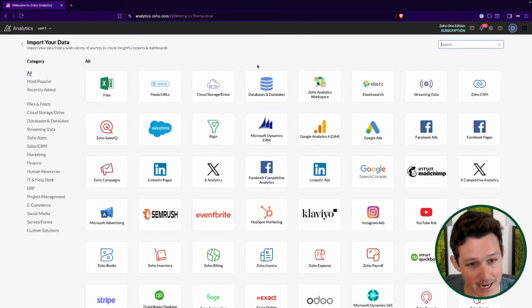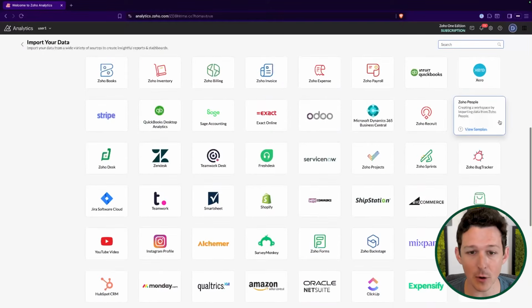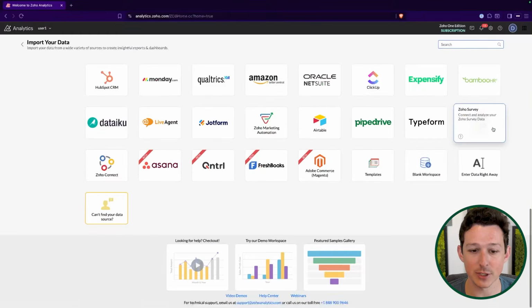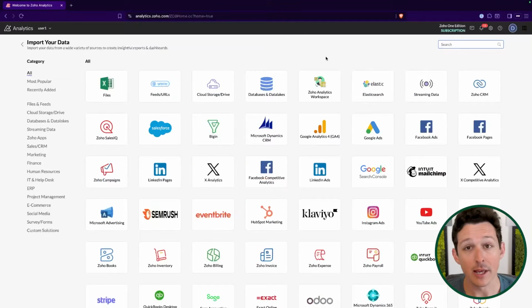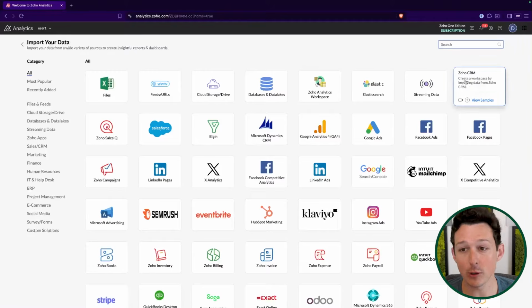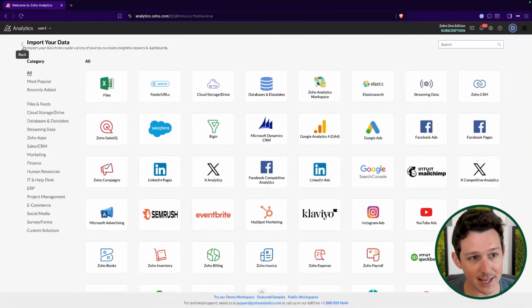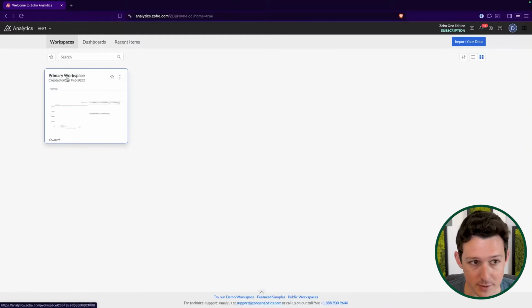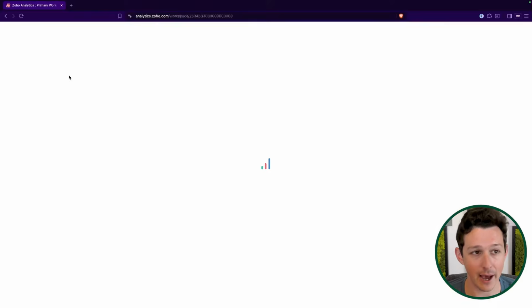Import Your Data. And this will essentially pull up a big old page that shows all the different data sources that are available. You'll see many Zoho apps as well as non-Zoho apps included within here. So go through, pick the one that makes the most sense and get started. For most Zoho users, it's going to be Zoho CRM. In my case, again, I've already set up that workspace, so we're actually going to jump into that now.